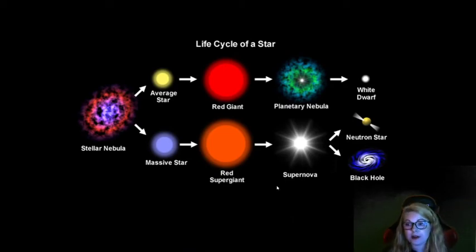I wanted just to point this out one more time before we go over the worksheet, but this pretty much resembles the exact worksheet that you completed from your workbook. Again, just going with where a star starts in its life cycle, becoming an average star, a red giant, a planetary nebula, or a white dwarf, or becoming a massive star, a red supergiant, a supernova, and having the possibility of either becoming a neutron star or a black hole.